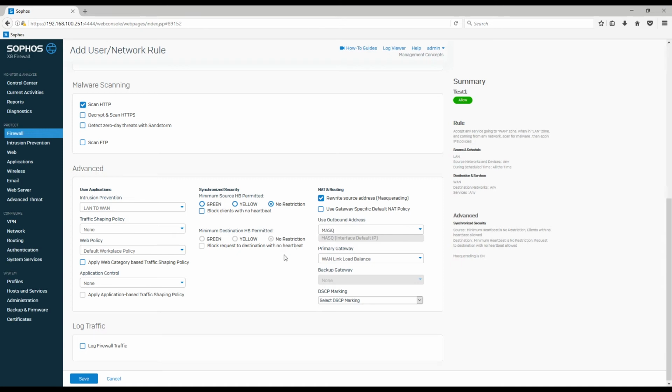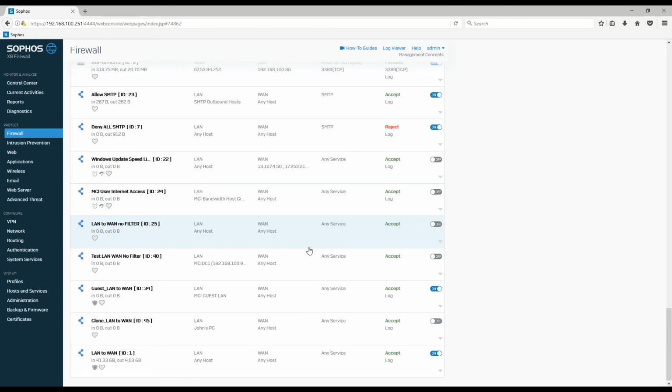From there, I'll take the final step and check the log firewall traffic box so that I can start to collect traffic for the firewall's logs. You can review the selections of your rule on the right-hand side under Summary. Once done, click Save. Now your new rule will appear at the bottom of the list, and it's turned on.